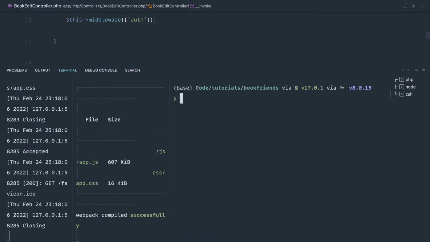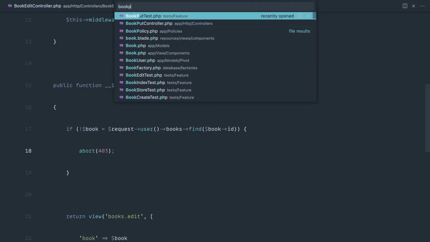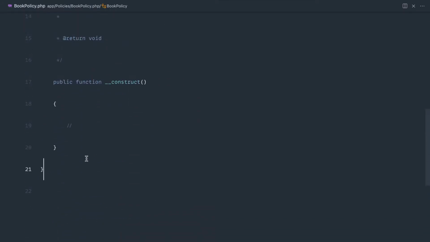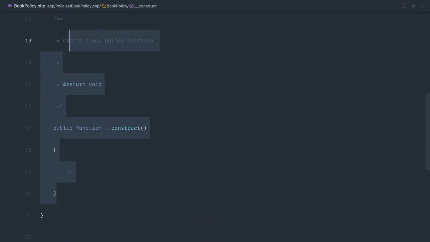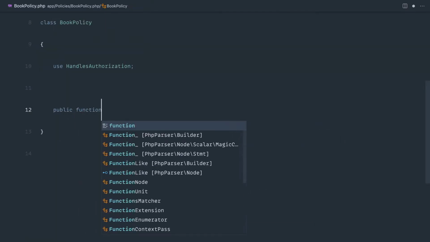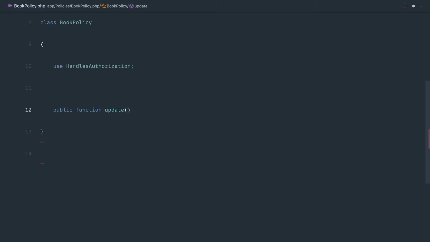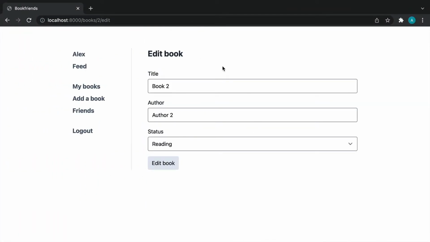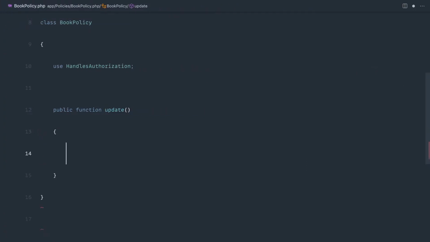So let's go ahead and create a policy. So php artisan make:policy, and we're going to call this BookPolicy. Let's open that policy up, and let's come down here, get rid of the constructor because we're not going to need that. And let's define out an action here that we can take on a book. And this is going to be update. This will apply to both the view here and the actual process of updating the book as well.